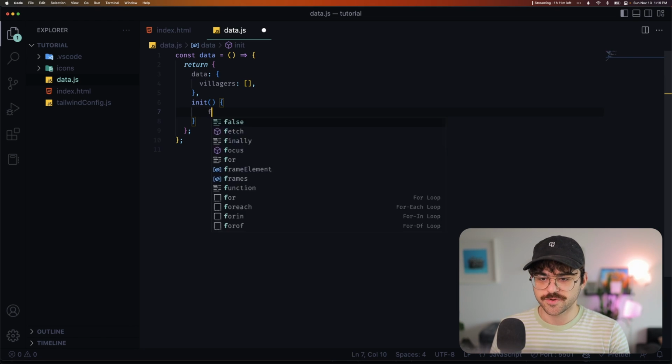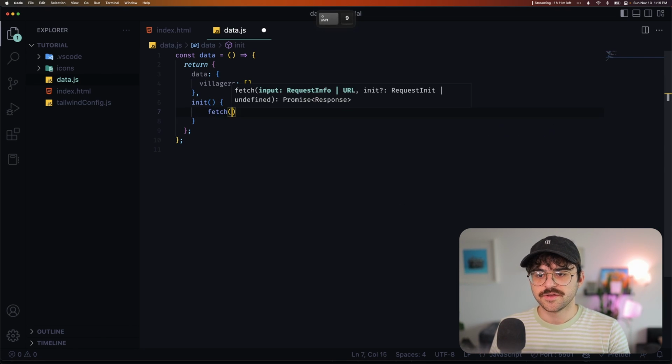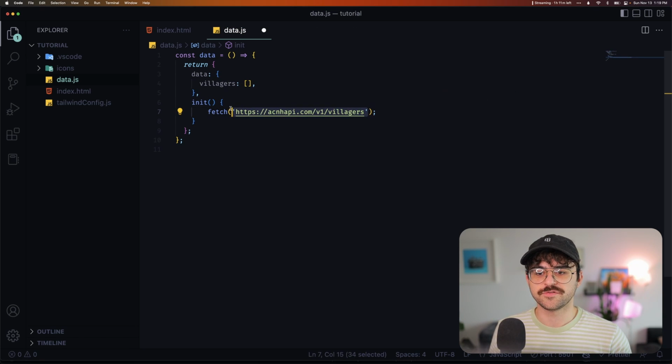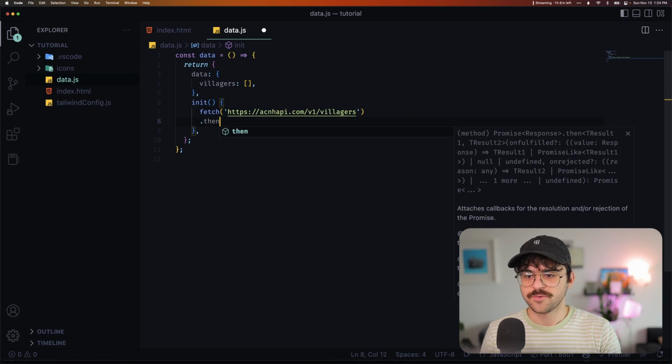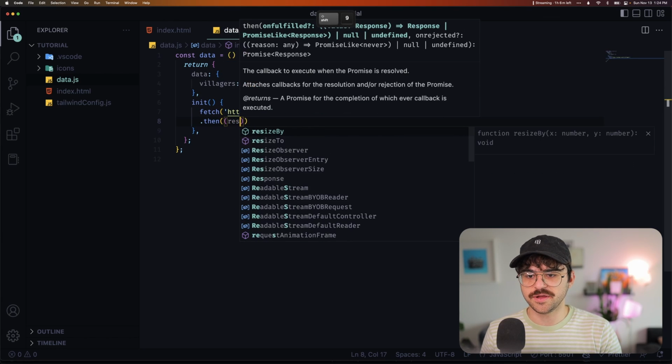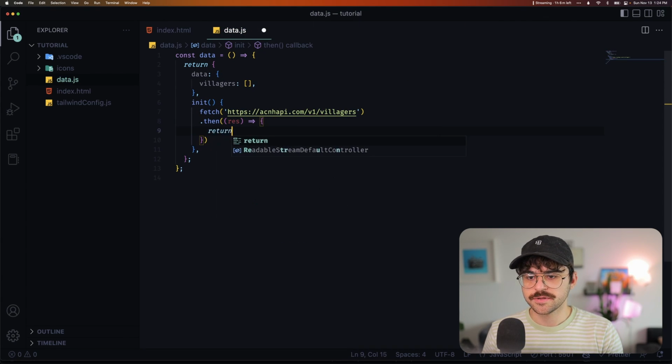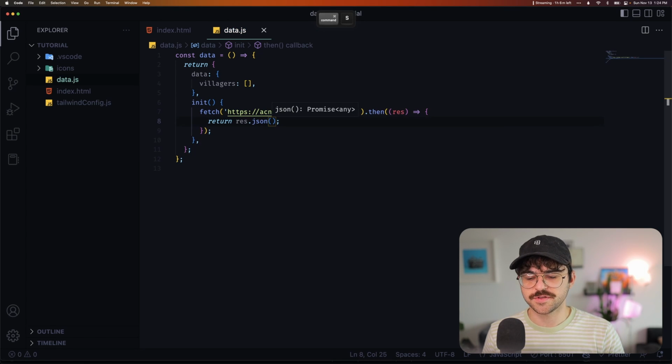So in our init function, we're going to fetch from our villagers API. We've talked about this at length before, but as you can see, we have this link that just pulls in a list of all of the villagers from this API. And then we're going to take that response and we're going to return that response.json so that we can actually manipulate it and do things with it easily.